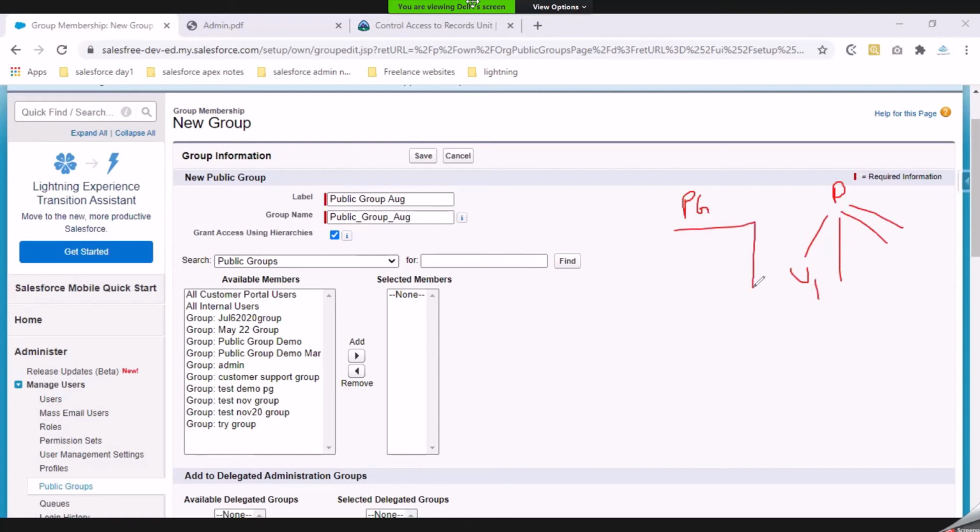A public group basically defines a category, saying that all these users are from the Hyderabad region, or that all these people are from Mumbai. There can be a technician in this public group who is residing in Hyderabad. There could be a customer support, a manager, a sales rep, a marketing person. Irrespective of their profiles, you can add them into this public group. So that is how your profile and a public group are different.